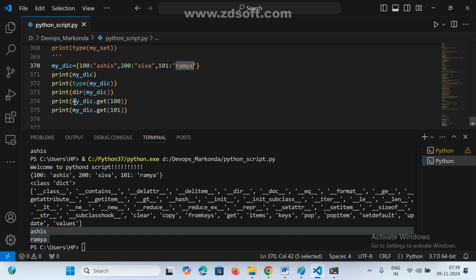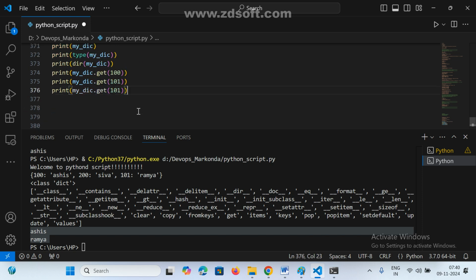See here, my variable name dot get of, if you pass key, we'll get value. You have one more doubt: what happens if it is not a key but a value? See here, I am giving get of, for example, get of Shiva.